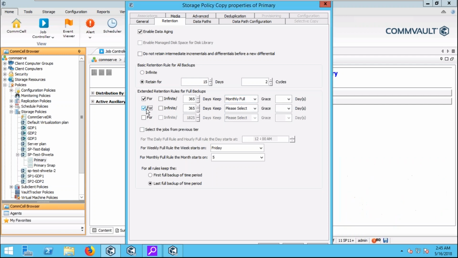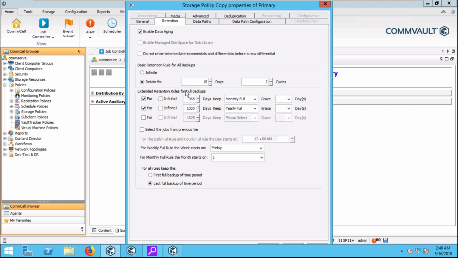Okay, got the concept of this extended retention, that you can apply 3 extended retention rules. Let's suppose the year end last full backup, the last full backup of the year, should be kept for 30 days. Now for the year end backup you have to go and select the last option, that is your yearly full. You can add one more rule, that's it. For the extended retention rule you can only add 3 rules over here.